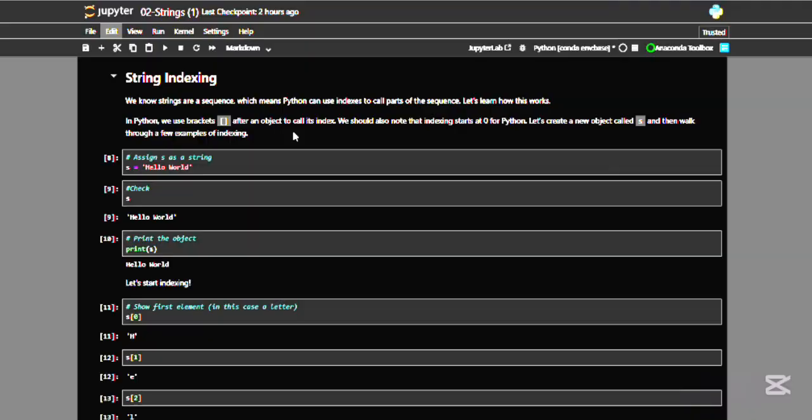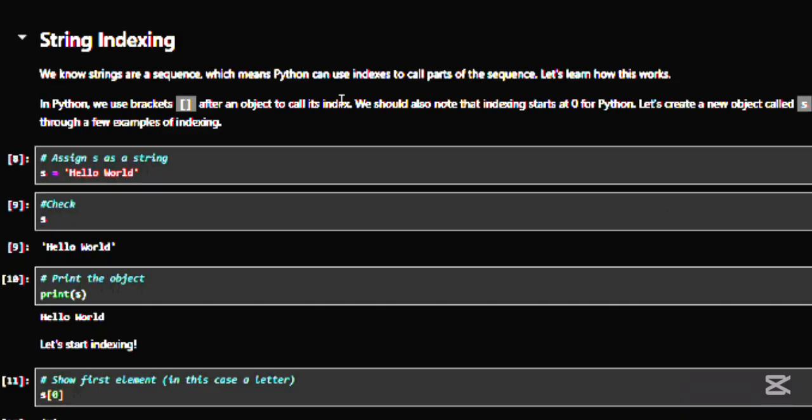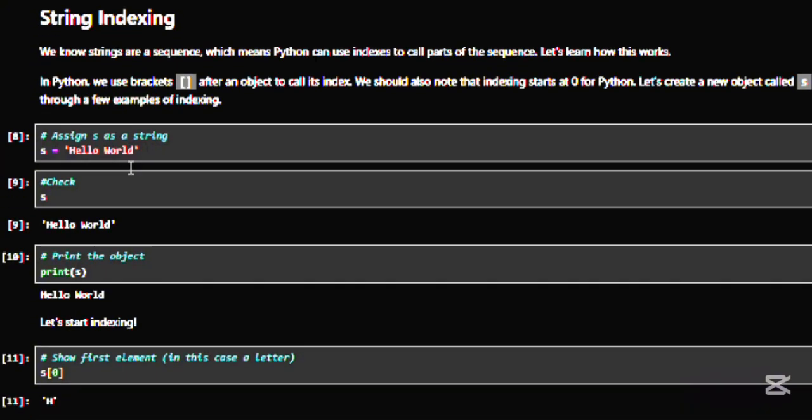Today we're going to talk about string indexing in Python. So what is string indexing? Strings are a sequence, which means Python can use indexes to call parts of the sequence. Let's learn how this works. In Python, we use brackets after an object to call its index. You should also note that indexes start at 0 in Python. Let's create a new object called s and then walk through a few examples of indexing.